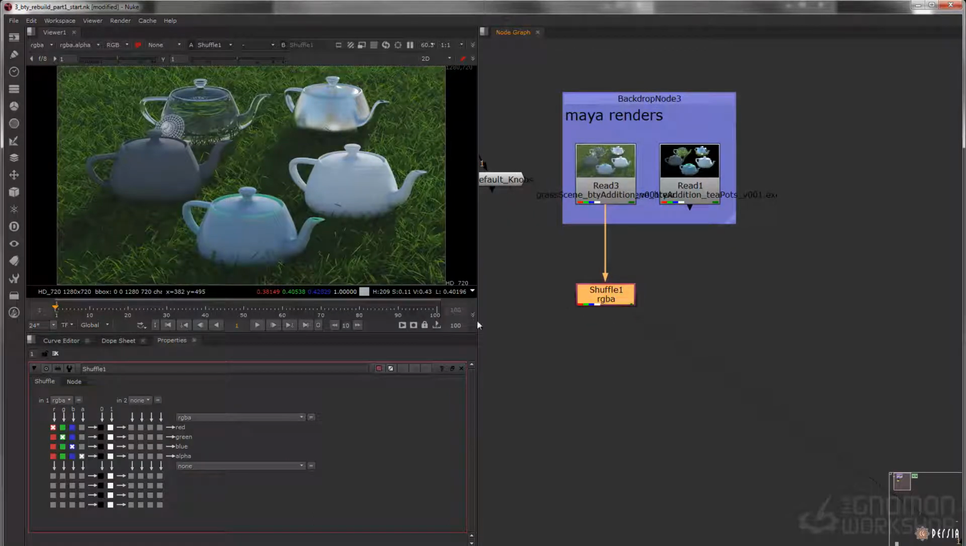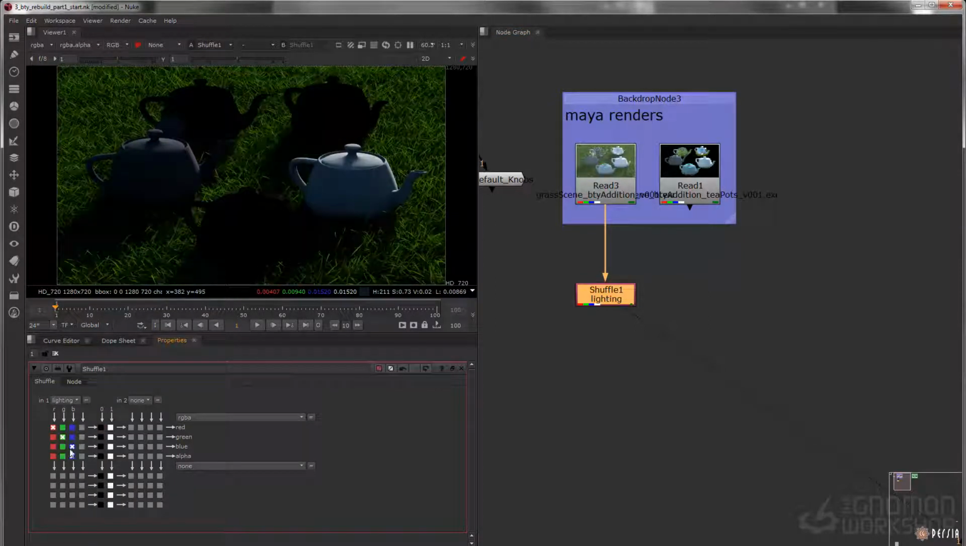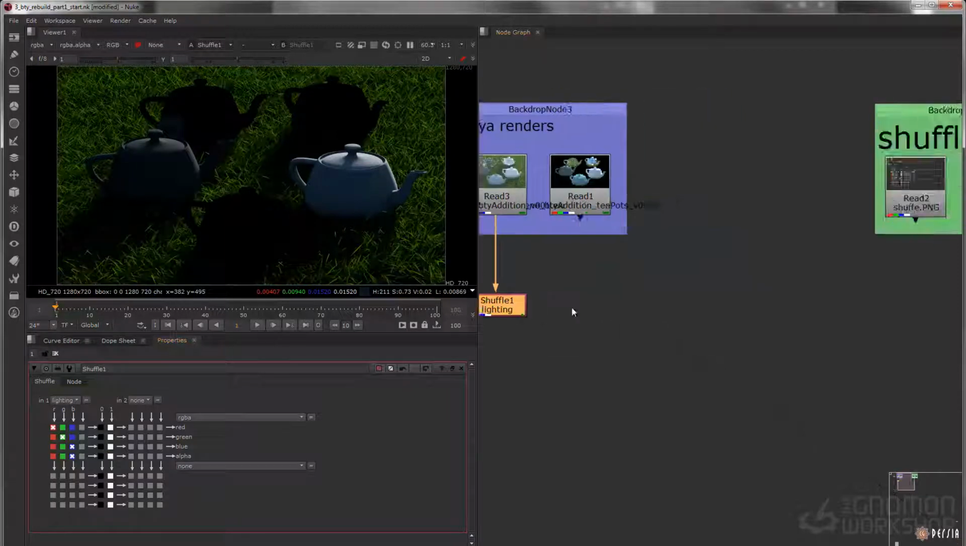With that said, the shuffle node can be very, very unintuitive. This is one of the biggest places that I see my students and just general people that I work with in production get stuck, is they don't really know how this works. They're just kind of clicking around here, and they don't really know what is going into what. So we can break this down a little bit better.